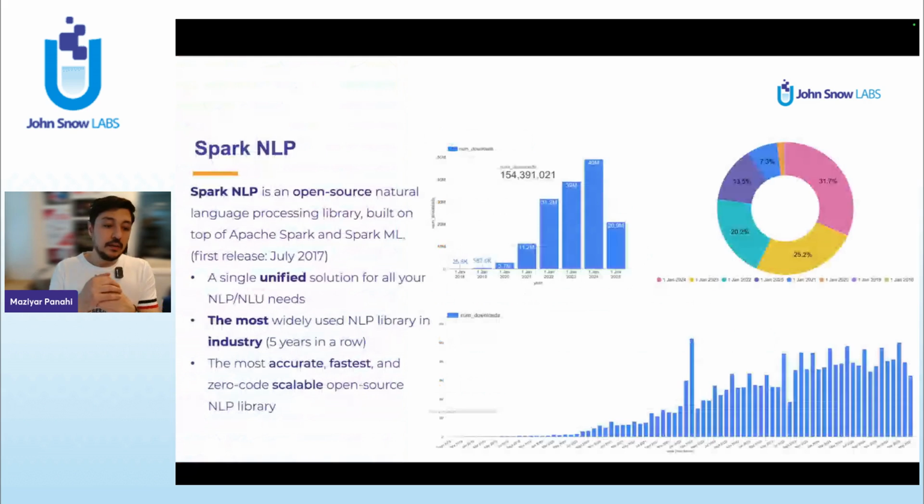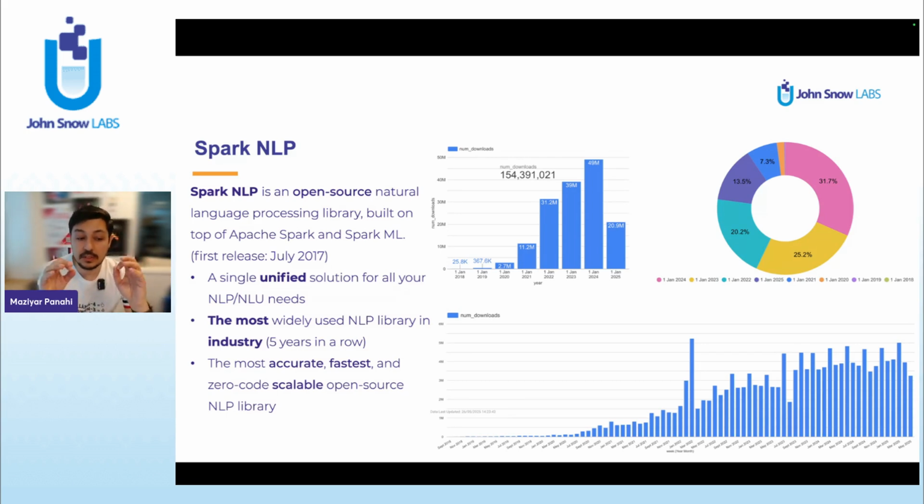All right, Spark NLP. Spark NLP is an open source natural language processing library. It was built on Apache Spark. More precisely, it has been built natively on the Spark ML module. It was first released back in 2017. The idea was to have a unified solution for all the NLP and NLU needs. It's been the most widely used NLP library in industry for the last 5 years, and the most accurate, fastest, and zero-code-to-scale open source NLP library you can find out there, to have all three things at the same time.